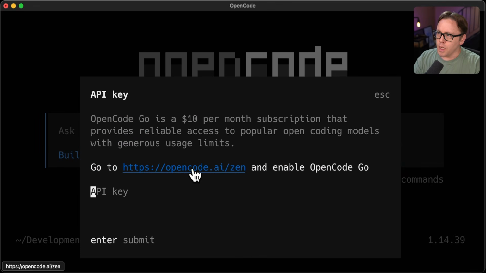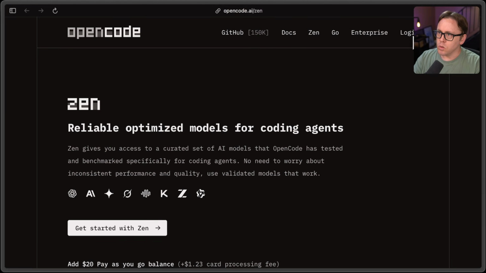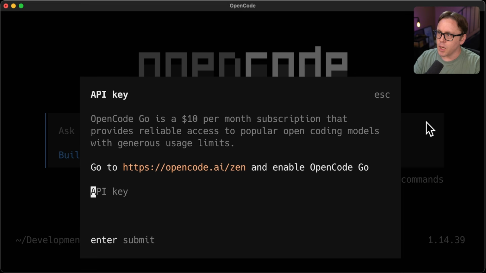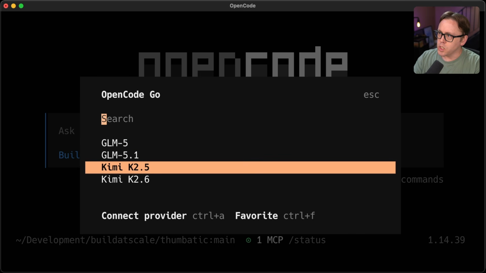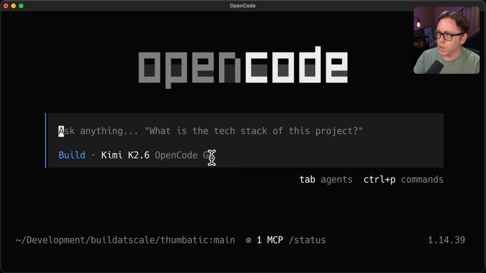So we need to grab an API key. So I'll go to Zen. I'll grab my API key, paste this in. And we've got DeepSeek, GLM, Kimi K2. And for this video, I really want to try out Kimi K2.6. We can see that's been selected with OpenCode Go.